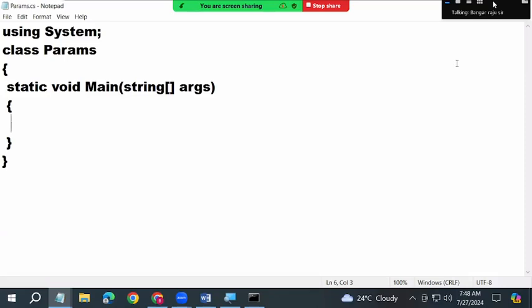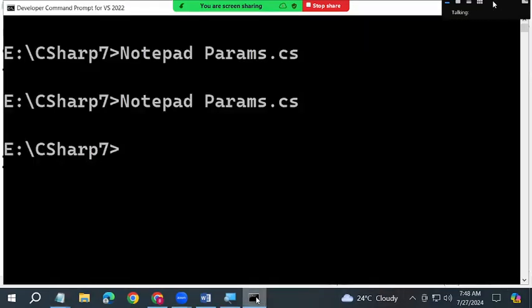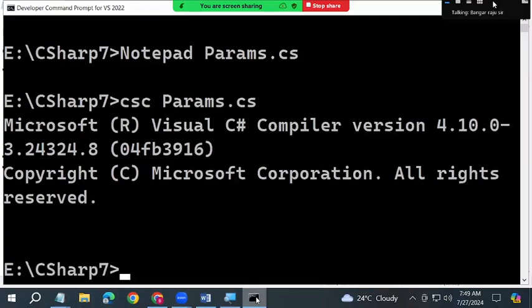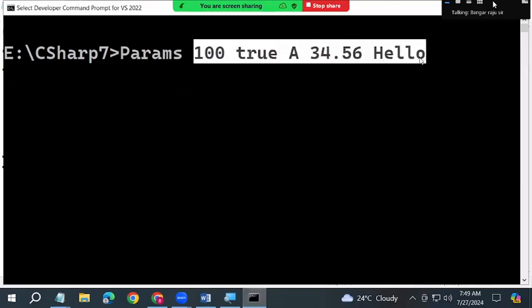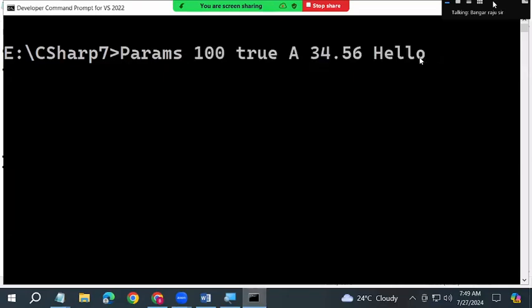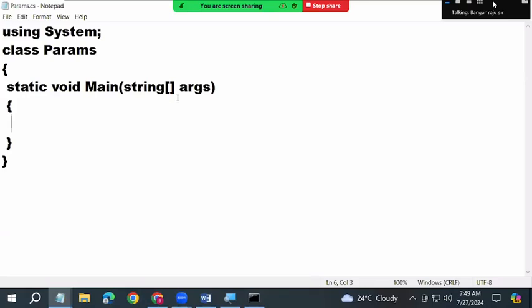Now, I'm not writing any logic. Let me save it. Compile it. CSC params.cs. Run. So now I can pass some inputs like this. Now all these, how many values? 5. When I hit the enter key, all these 5 values are captured in args. They're captured in your args here.